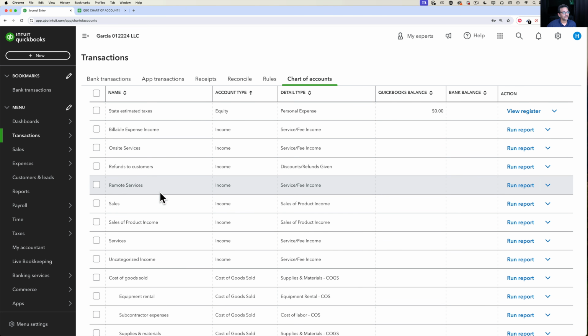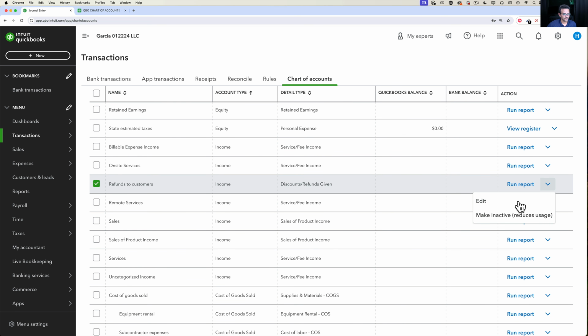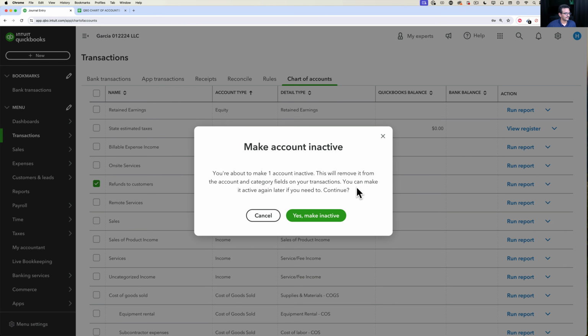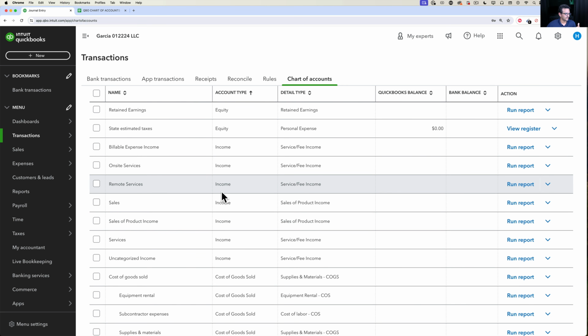Now, I can start getting rid of the accounts that QuickBooks gives me. So for example, this one called refund to customers, I can click on the drop-down menu and click on make inactive, and I get rid of that. It doesn't disappear, but it gets removed from there.